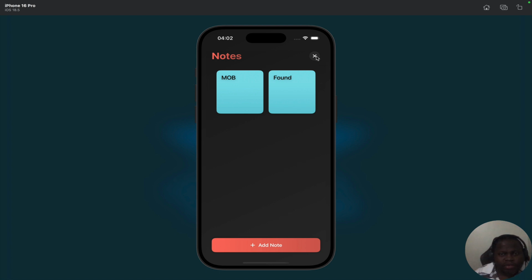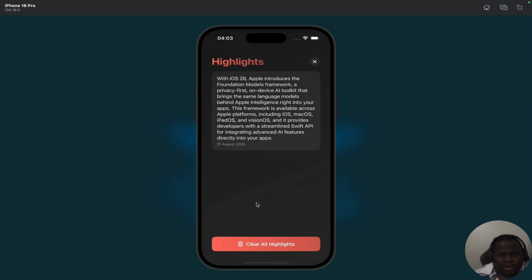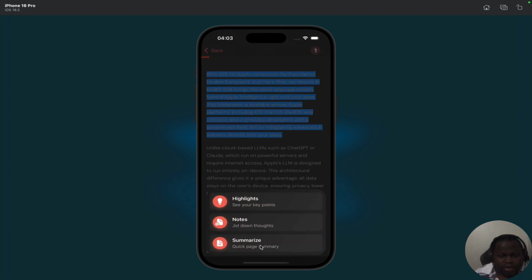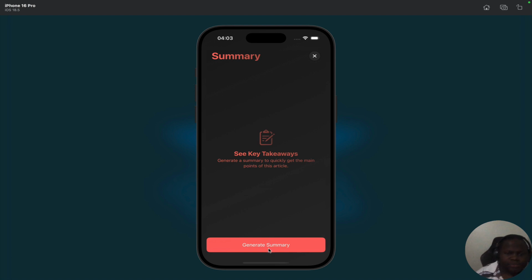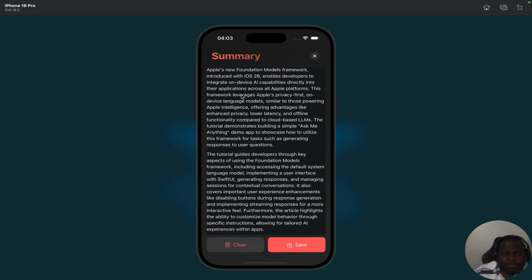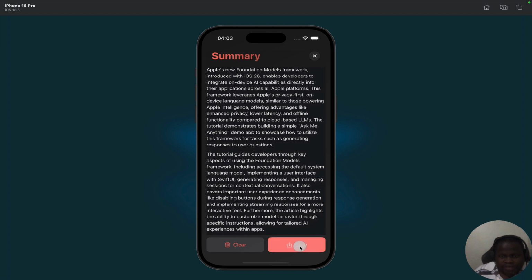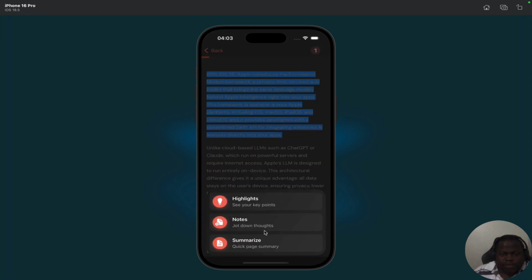And because you'll have the notes and the highlights, you can also now create a summary. So I'm just going to click generate summary, and it will generate a summary of the article you have been looking at. Here it talks about Apple's new foundation model framework and all that. You can either clear the summary or save it. When you save it, next time you open it up, it should still be there, saved to Core Data. So this article now has highlights, notes, and summaries.